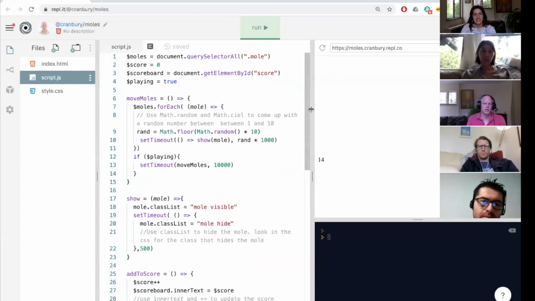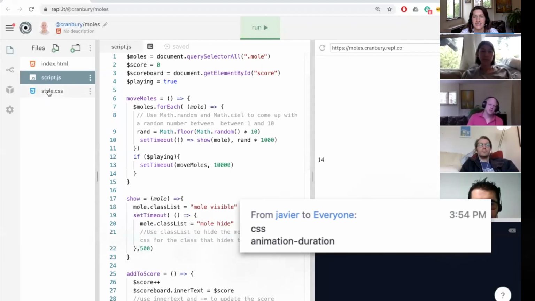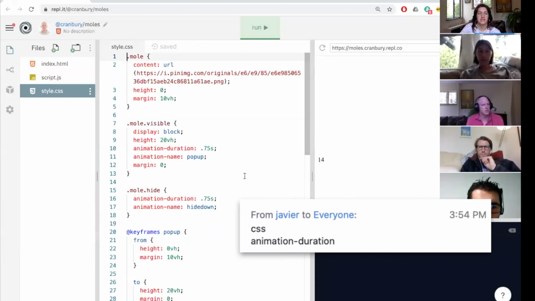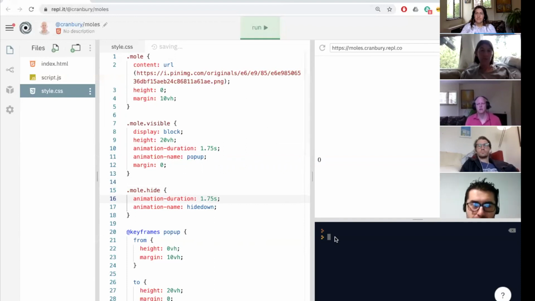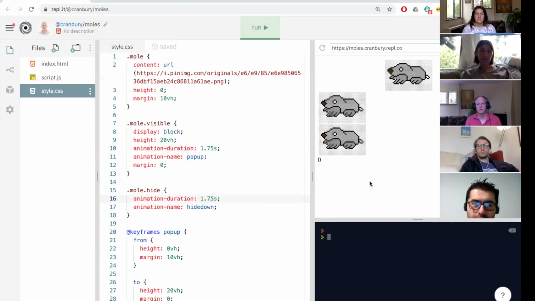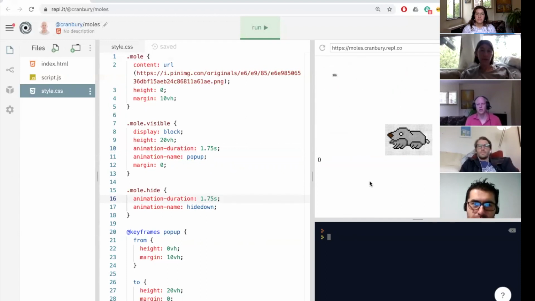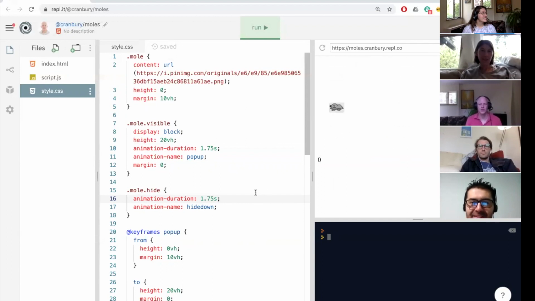What if I wanted to change the speed at which the mole appears or disappears? What would I have to change? The CSS. What in the CSS have here? Animation duration. Sounds good. Okay. So let's say I change this to 1.75 seconds. It's weird. There's kind of a jump now that they get in your face. I think it's because they start shrinking almost before they're done getting bigger.